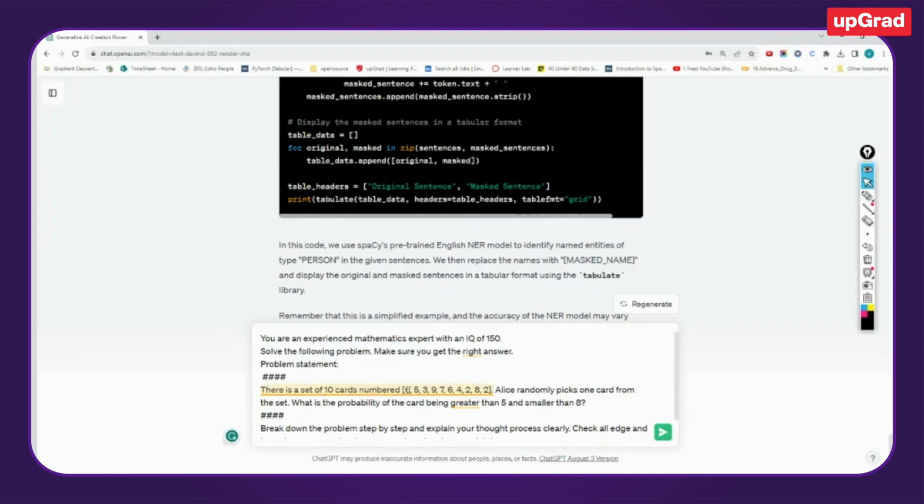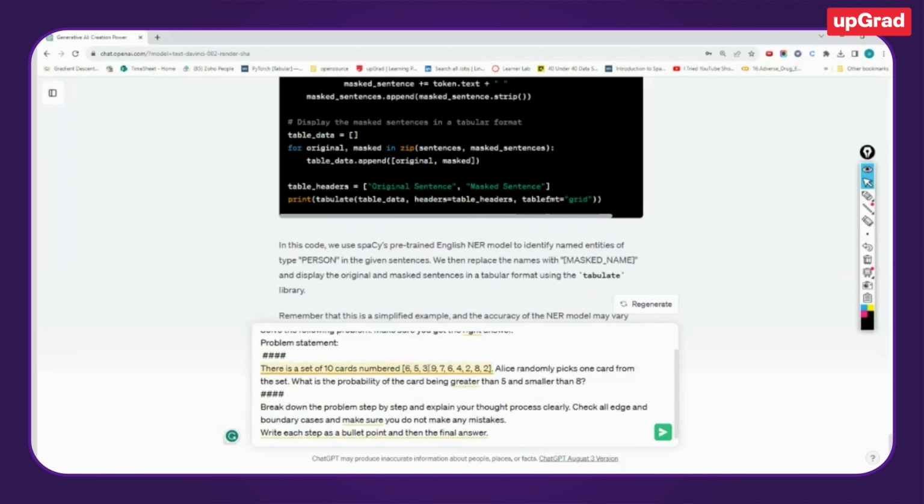The problem statement is there are 10 cards. Some numbers are given to it. Alice randomly picks a card from the set. What is the probability that it is greater than 5? Break down the problem step by step. Explain the thought process. Check all the edge cases and boundary cases and make sure you do not make the mistake. Just think for it.